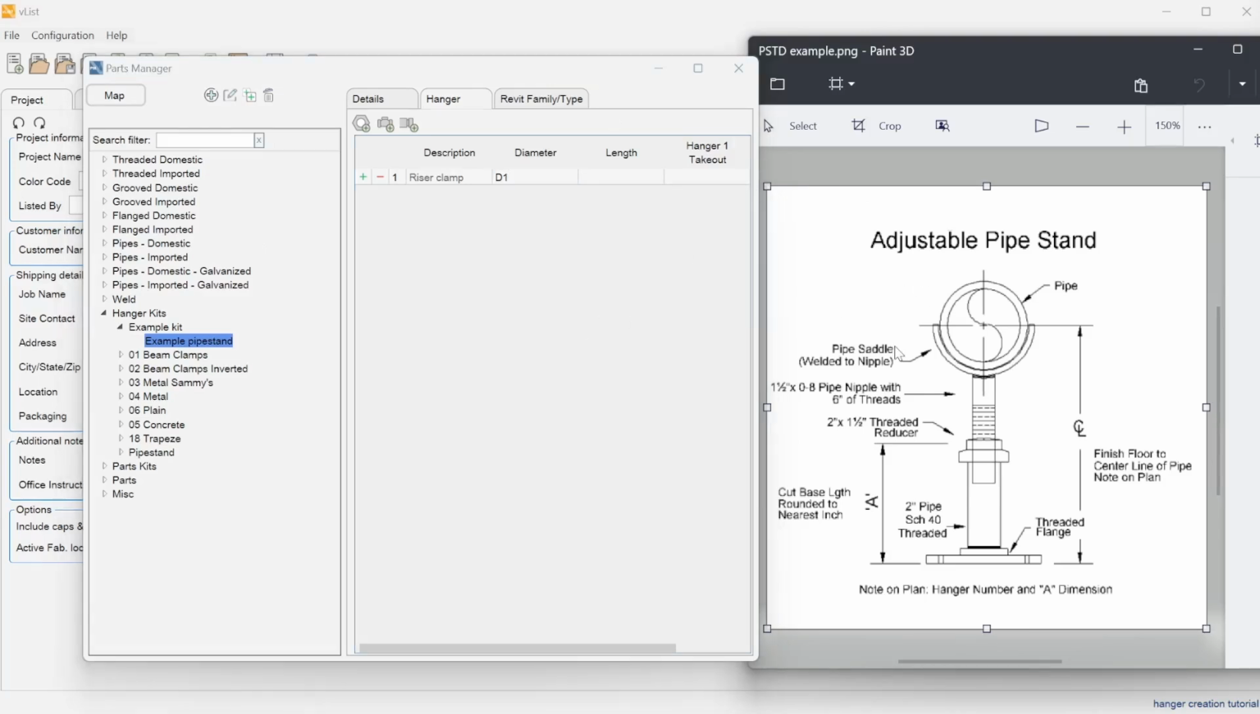Moving down from the clamp to the floor, we'll add in the rest of the parts and components needed for this pipe stand. Note that because most components for this pipe stand will be consistent sizes and lengths, the only diameter that we are concerned with is the clamp size, and the only length we are concerned with is for the 2-inch Schedule 40 body. All other components for this kit are added directly as parts.